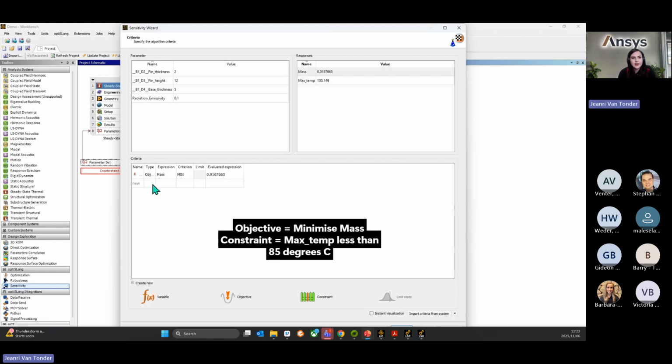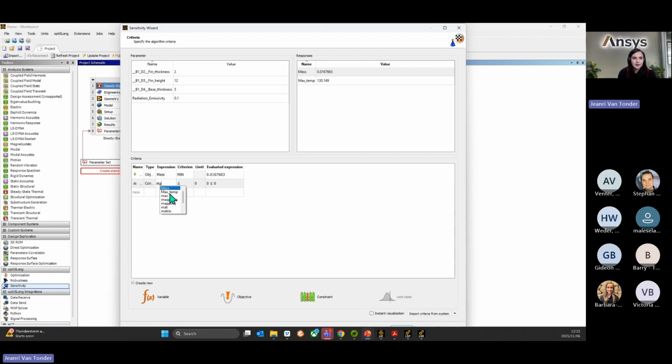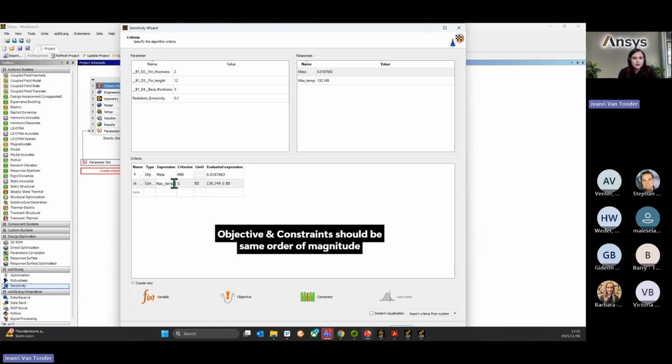So you see we can minimize the mass. Then we can also just add a constraint to the temperature. Here you can see we're referencing the names that we gave it earlier. Very easy to input all of this into your wizard. Okay, you can see it's currently violating the constraint, but you don't need to stress.